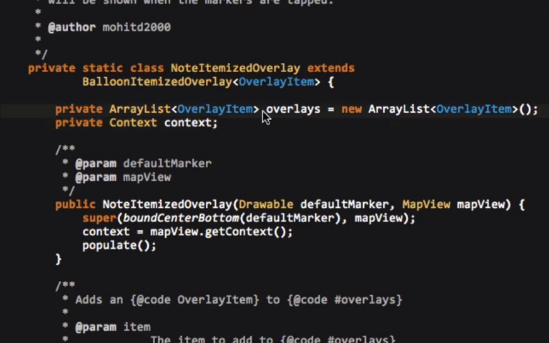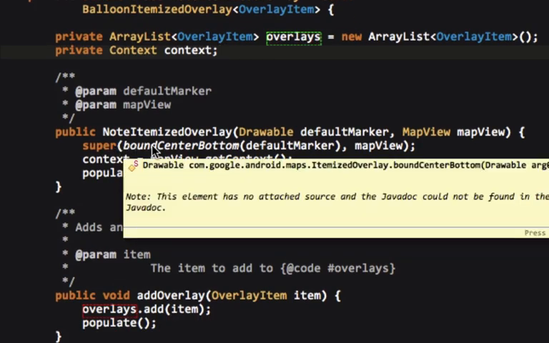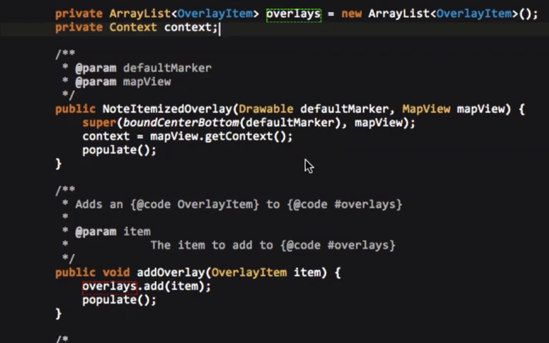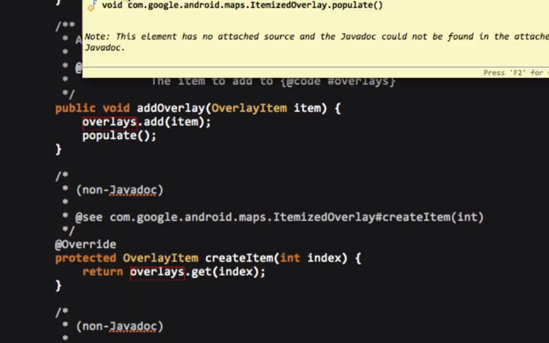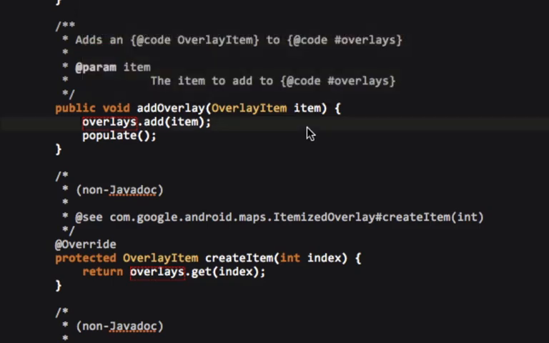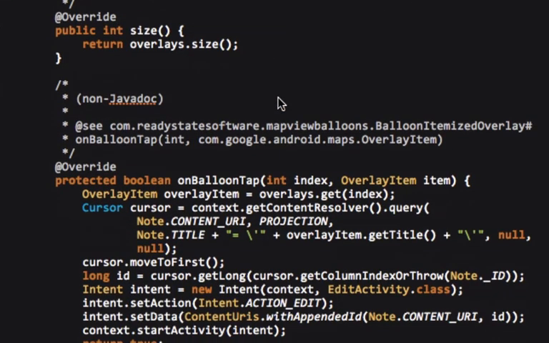Alright, you see we have the overlays. We have a private array list of overlays, and we have a context. Now what this does is we have to call the super constructor, and then we're calling this bound center bottom. That's mandatory. See, we get the context from the map view, and then we call this method populate. I'll get to that in a minute. You can see populate is from itemized overlay. When we're adding an overlay item, we simply add it to the list. When we're creating an item, we return that from the index, and then the size being the size of the list.